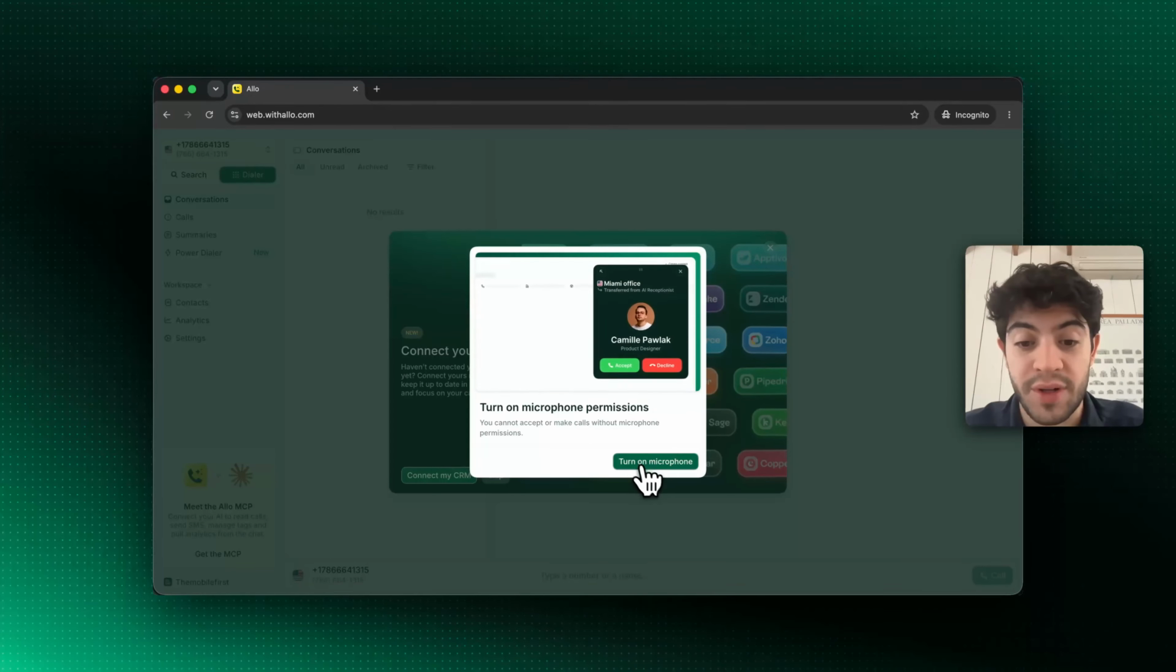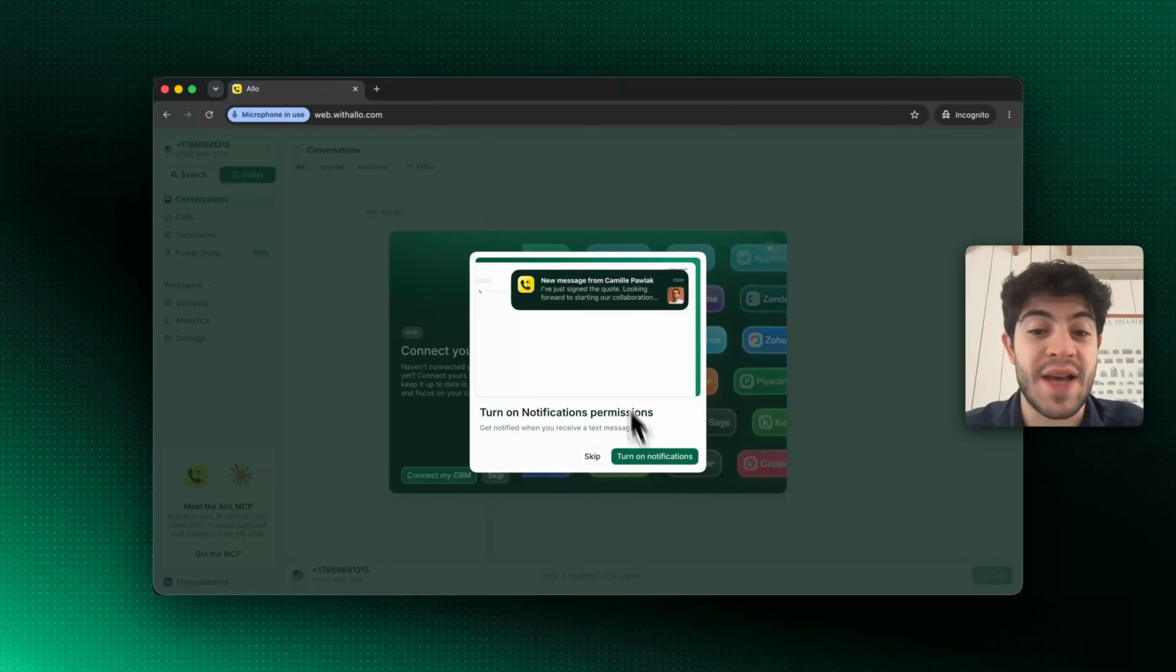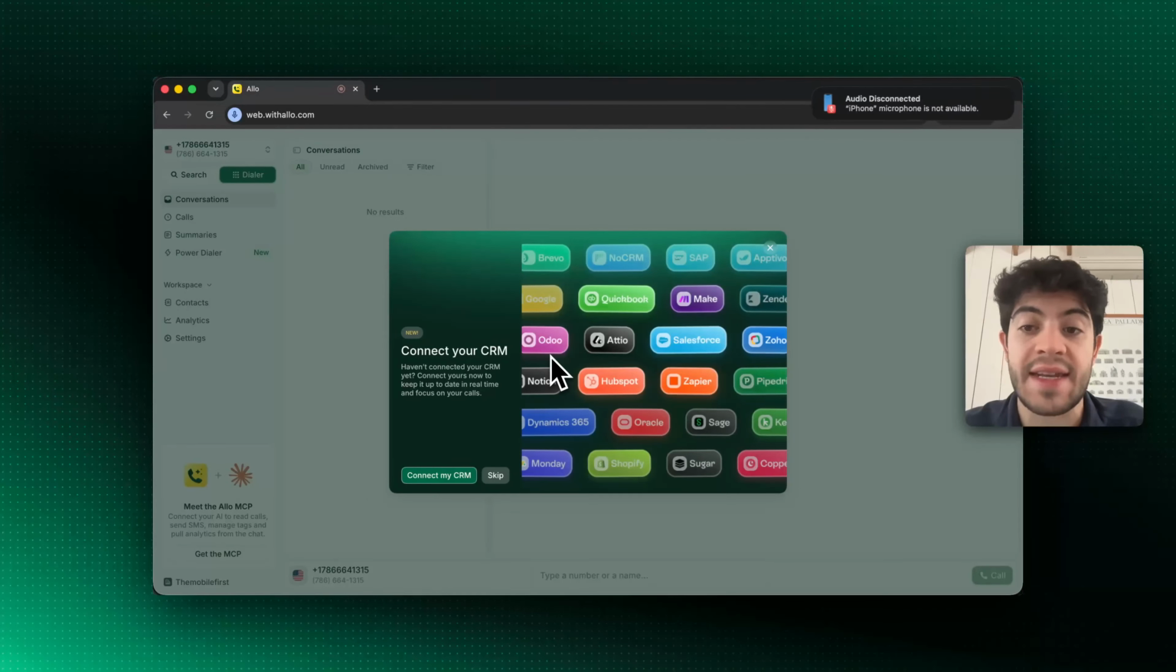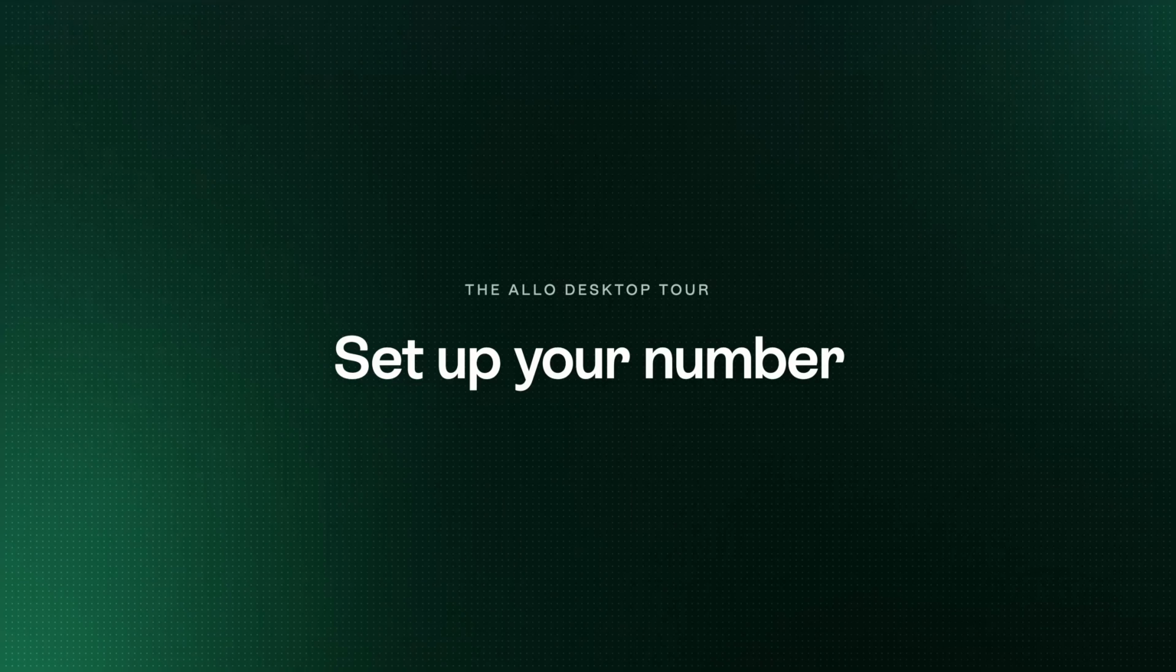Oh, this is very important. Turning on microphone permissions. Otherwise, how is Allo supposed to access my microphone for the calls? And turning on notifications just in case. If I get an SMS message or something like this, it's very useful.